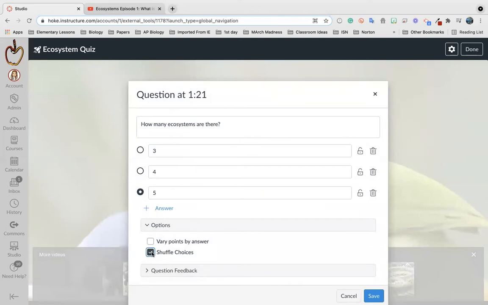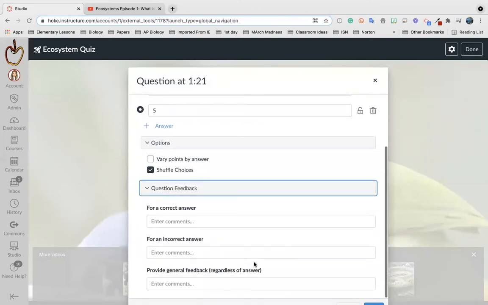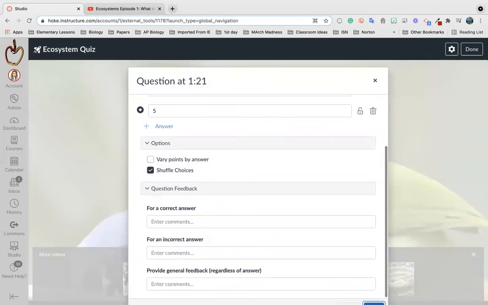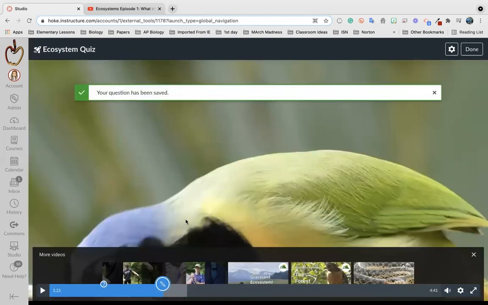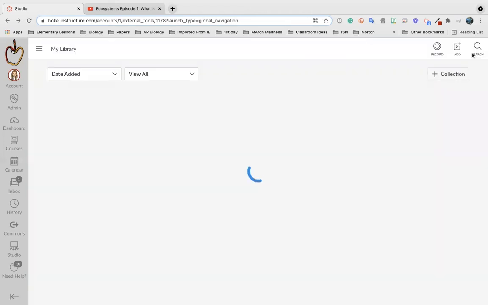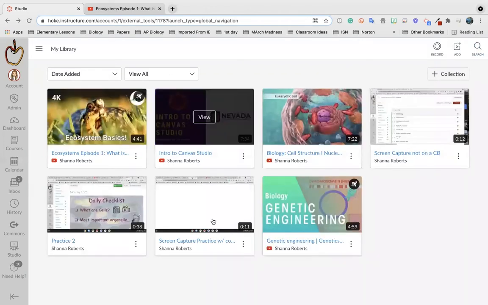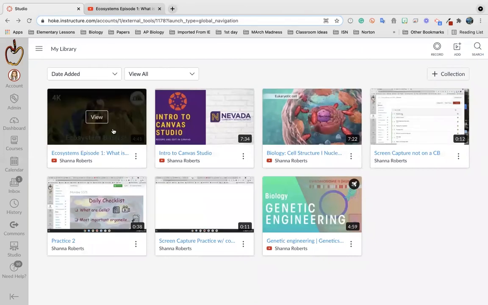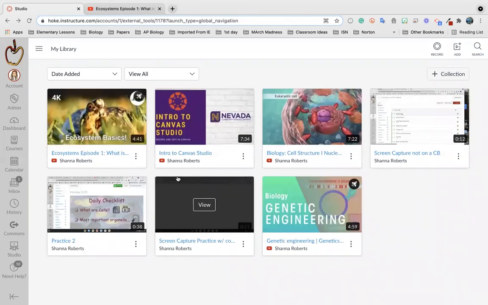You see you can shuffle your choices. If you're worried about kids being side by side, you still got your question feedback. And then you add that question there. And you can keep going throughout the whole video. When you're done, click done, and now you see the rocket ship. So it lets me know that that also has a quiz created for that video.